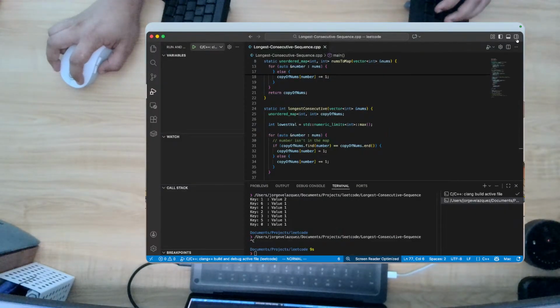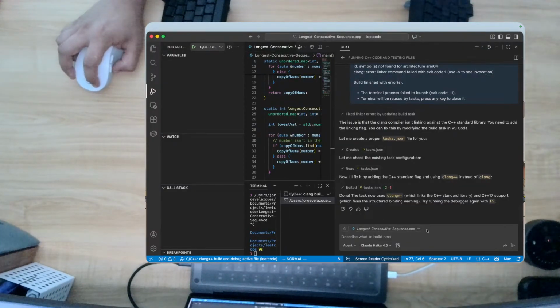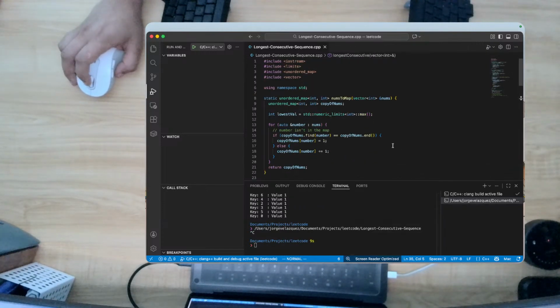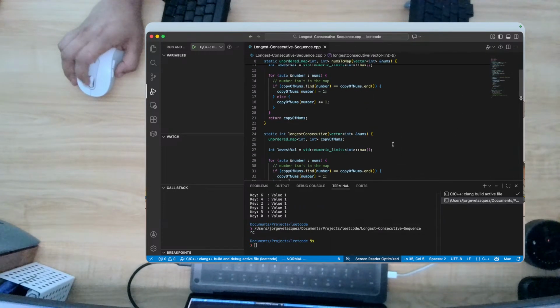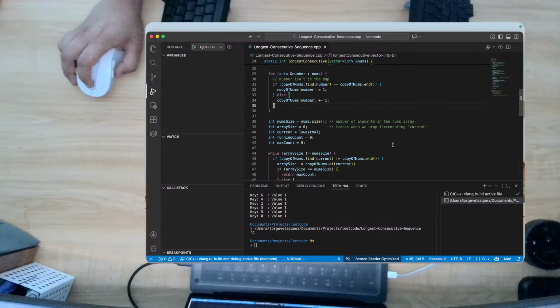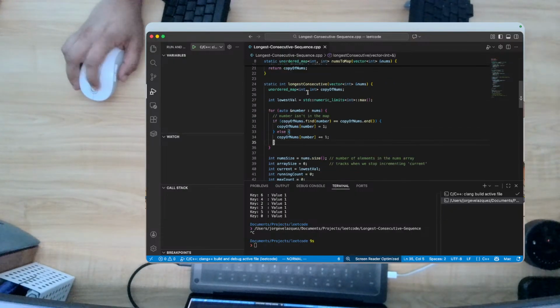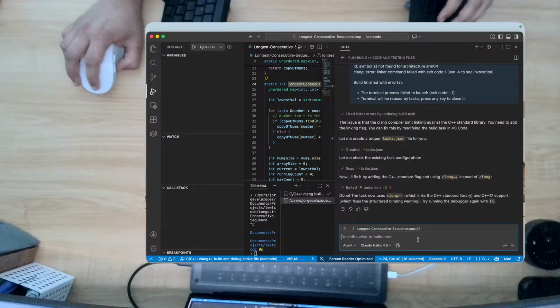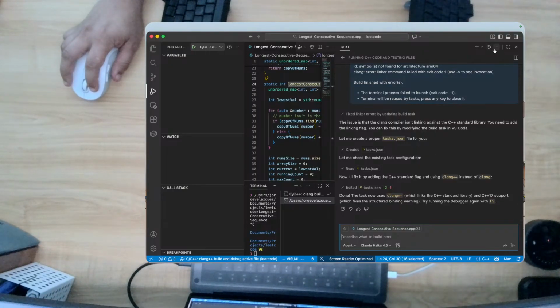Okay, let's use this built-in AI. Let's see what it says. Listen, no, I think it's an infinite loop. I'm wondering what it thinks. Let me do a new chat on here.